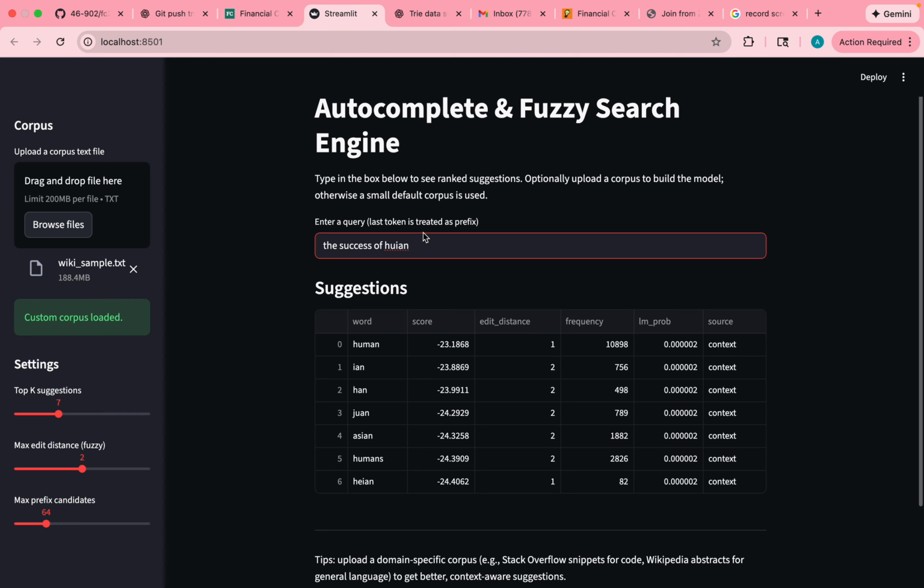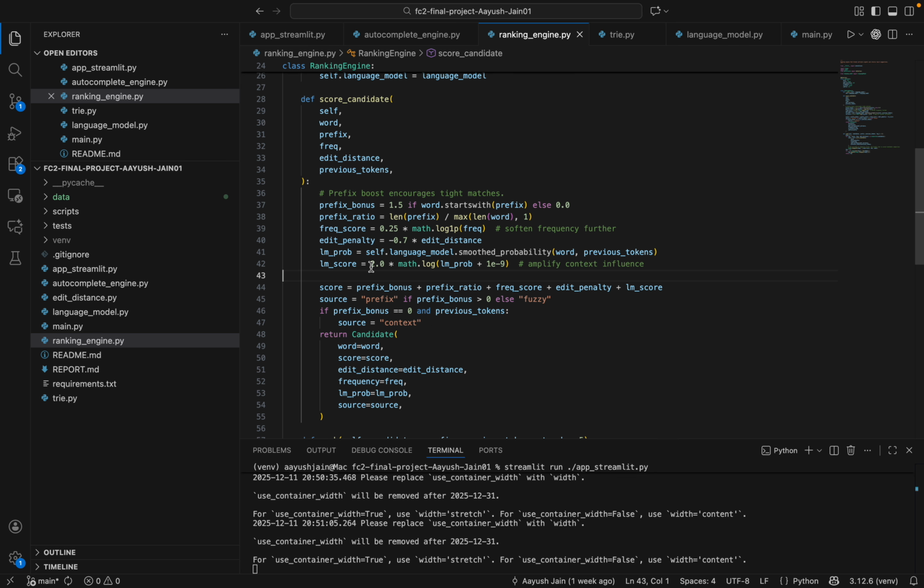And now I think I should explain how exactly I am ranking these suggestions. So I'll just briefly move to the code for that. I have made a ranking engine where I have different scores for different things. For example, the prefix bonus and the frequency score, which represents how many times the word is in the corpus, and the editability, which is like if you're suggesting words that have a high edit distance, you penalize that in the score. And I am also using a Monte Carlo based language model to generate probability distributions of the next word conditioned on the previous tokens.